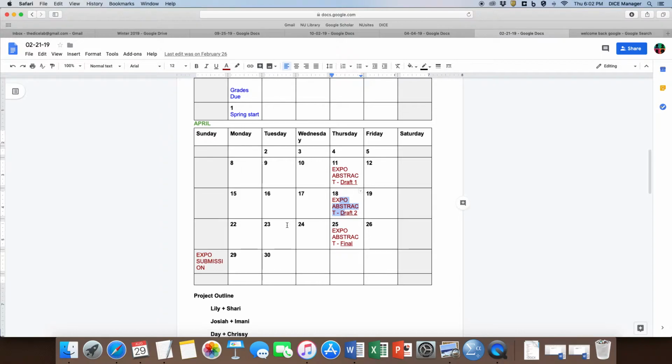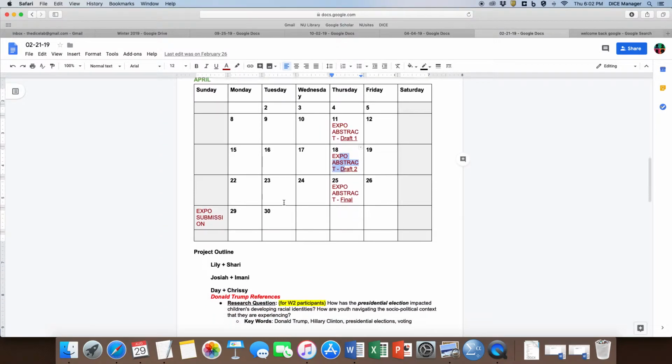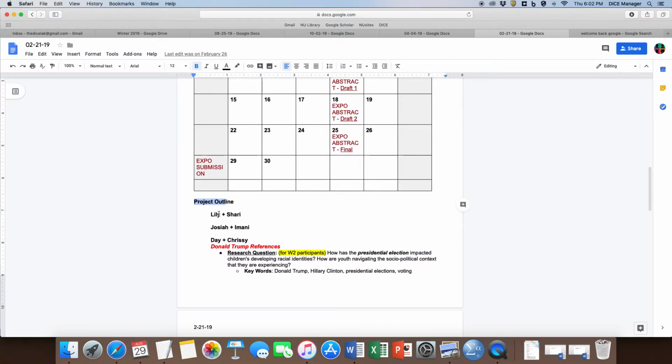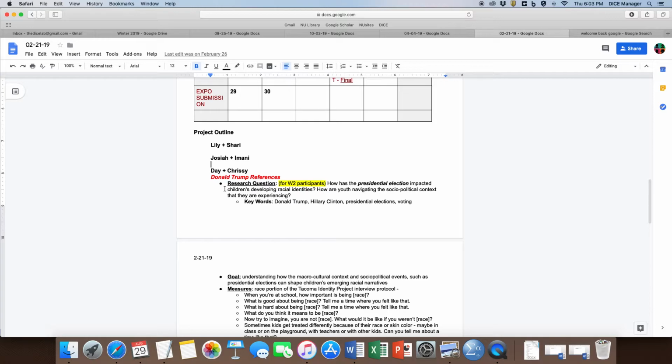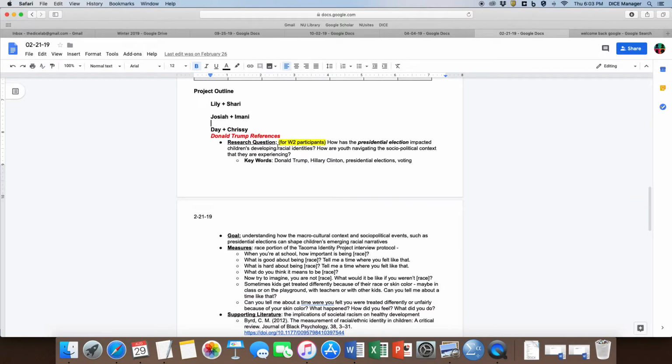I created just this calendar for everyone to have a visual aid on when things were due, so this is up to you. But here you can see, so project outline, Lillian, Shari, Josiah and Amani didn't have updates for that week, but it was mostly probably because they brought in their results in person rather than putting them up on the screen. So also, this tool is not mandatory, but it's a good tool if students want to use it. So here you can see Day and Chrissy.